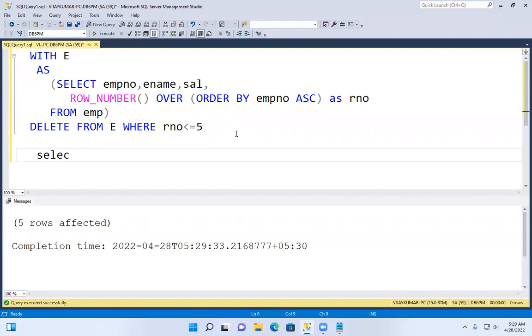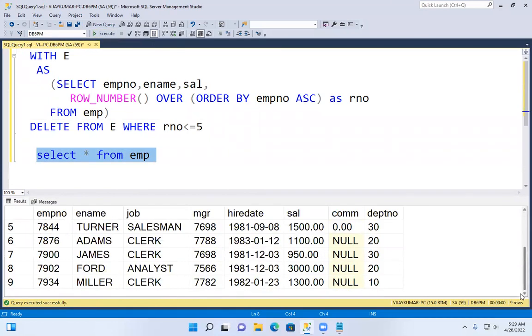Now see the table. Which table? Select from EMP. How many rows are there in the EMP table? Actually, how many rows? 14. 5 rows deleted. Now the table is left with 9 rows. That's all.